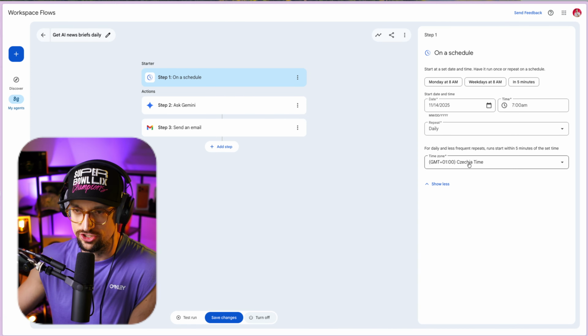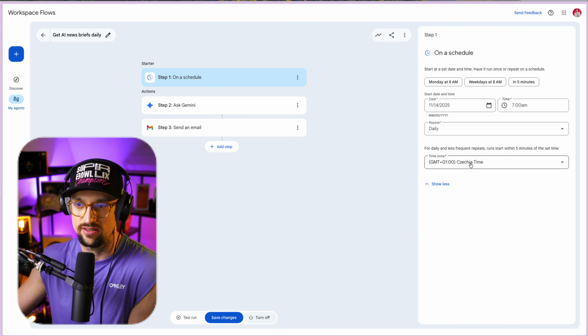My time zone, which is Czechia, which is Czech Republic. Right now I am based in Prague in Central Europe. So Czech Republic is there.